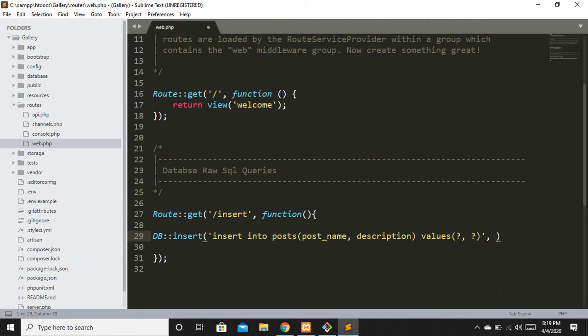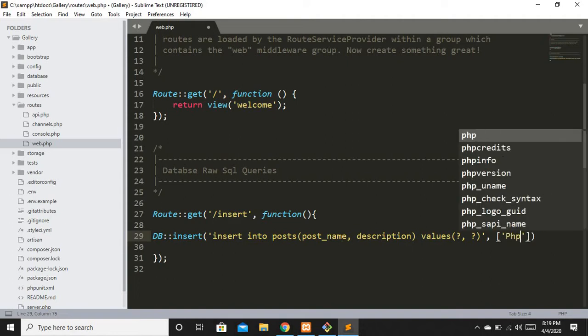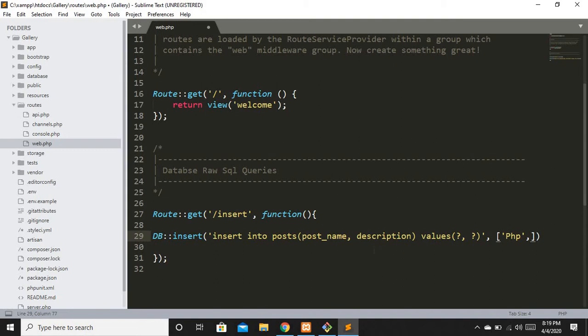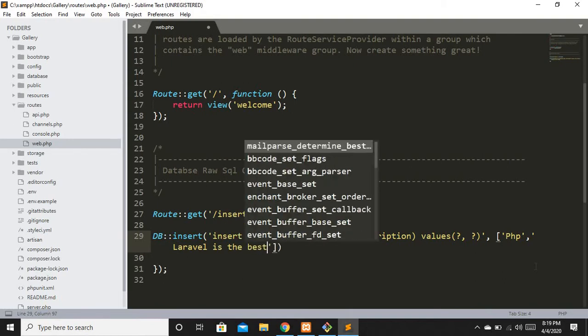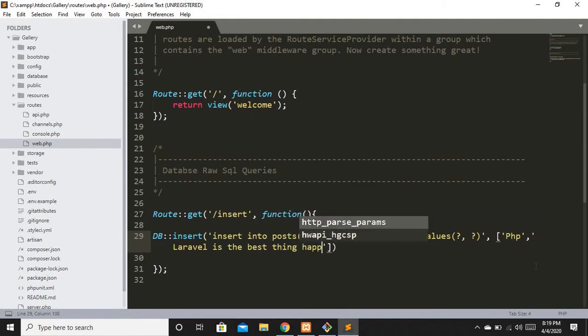So let me define a second parameter. It should be an array, and I will apply values: post name should be PHP, and the second value, the description, should be Laravel is the best thing happened to PHP, and guys it is true, really, I mean that.